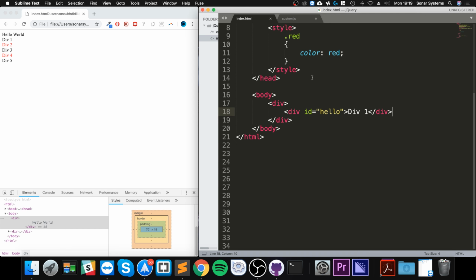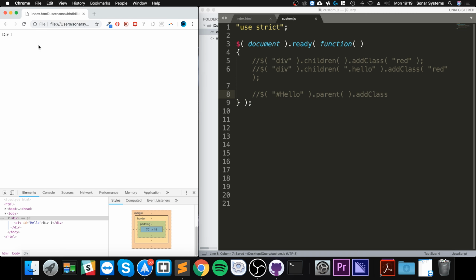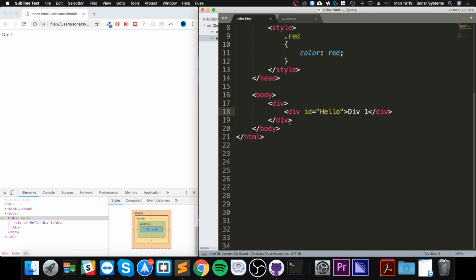Was it capital H? I prefer capital H for IDs. Yes, there we go. And we're going to say dot parent. So this has selected its immediate parent now. We'll do dot addClass. Before we even do this, let me show you what it looks like so you can see. So it says div1, and I'll put some text here as well.